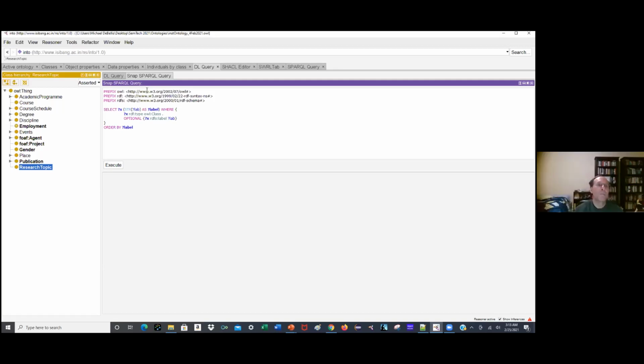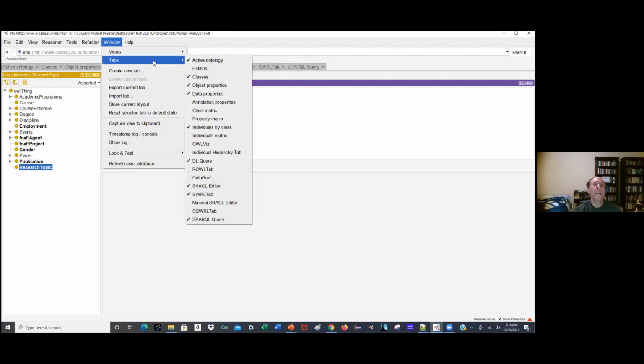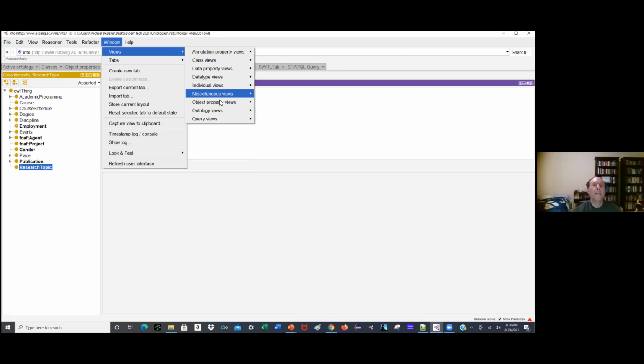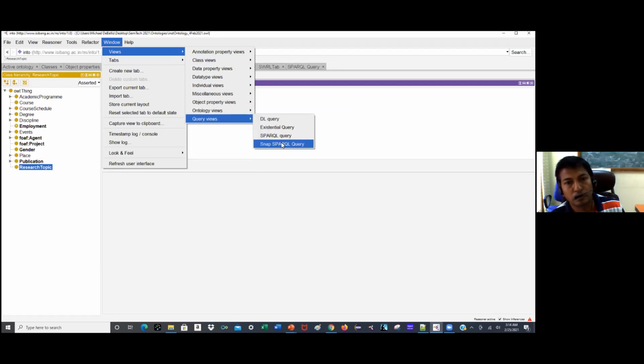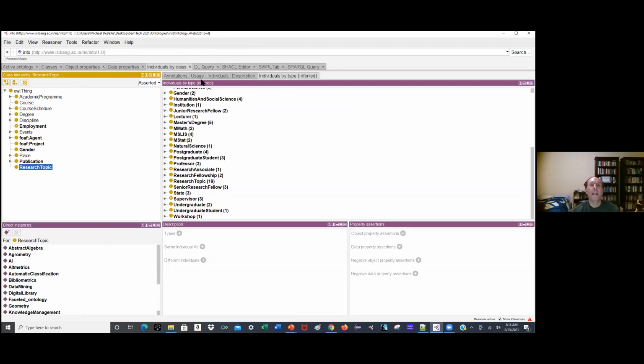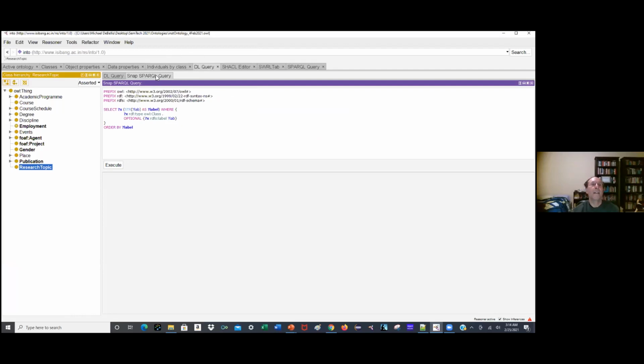Oh, and also I should point out, this is set up on my environment. I think you have to set it up on yours, like I've customized my interface to make this here. I think to get it, you've got to go to Views and Query views, and then go to Snap SPARQL Query. And then remember how we customized the interface to add the individuals by type in the individuals by class? You need to do the same thing, I think. Add the Snap SPARQL query to one of your tabs.